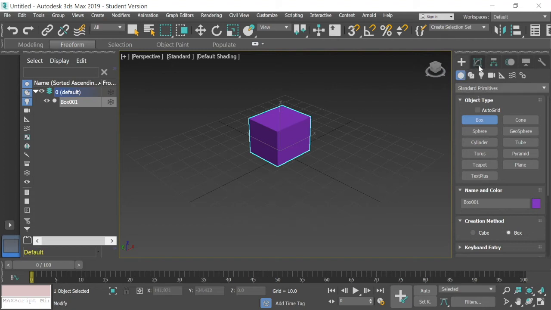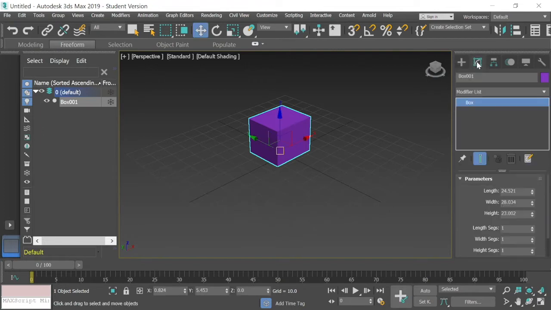Let's now try using the Modify tab. The reason the Modify tab is here is because it lets you adjust certain things about the objects that you create. So now I've finished creating this cube. What I want to do, let's say I want to adjust the length.